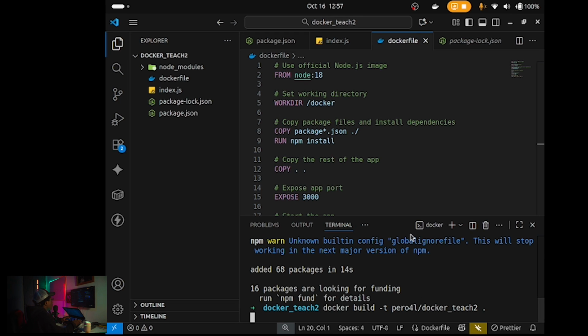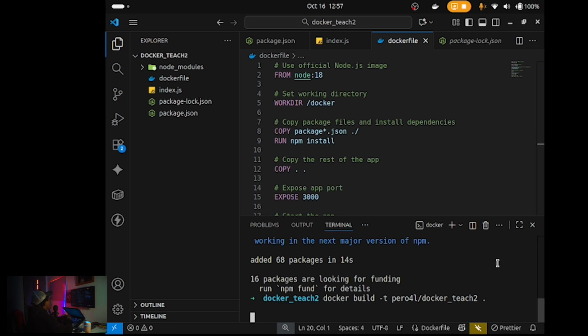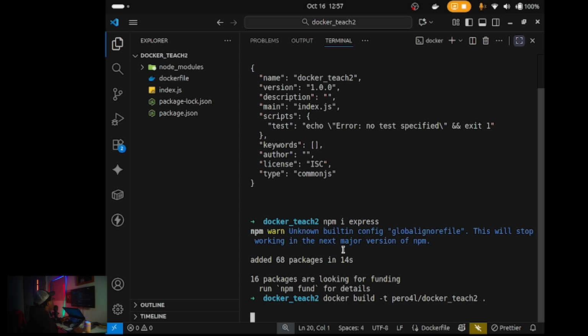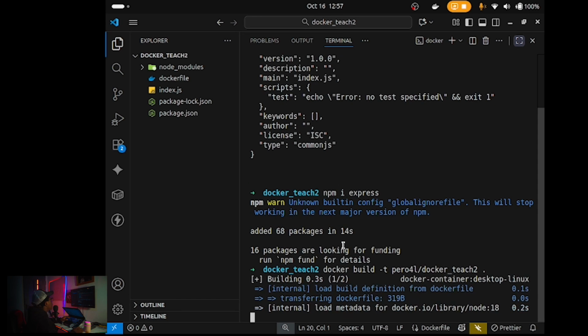It's loading. Let's wait for it to load. I think it's the network. Wait, let me open my terminal full so you see something. Okay, still loading. Okay, you see something, docker building.